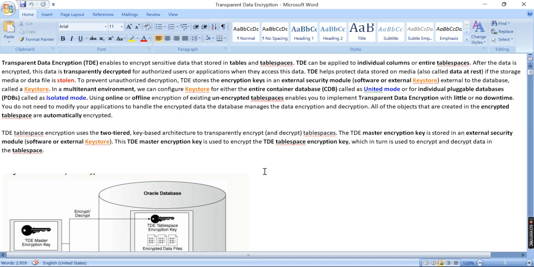After the data is encrypted, the data is transparently decrypted for authorized users or applications when they access the data. So TDE helps to protect data stored on the media, also called data at rest. If a storage media or a data file is stolen, anyone cannot read the data until and unless you have the keys of TDE.